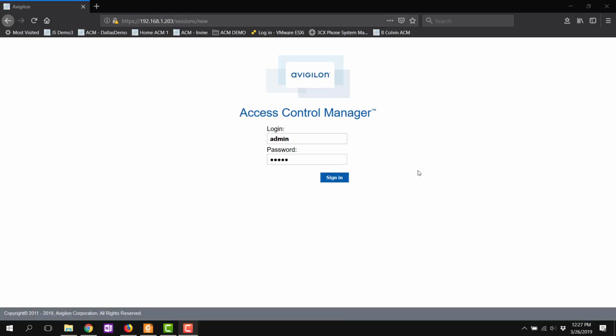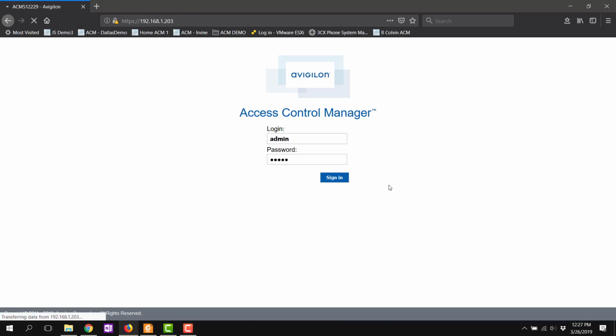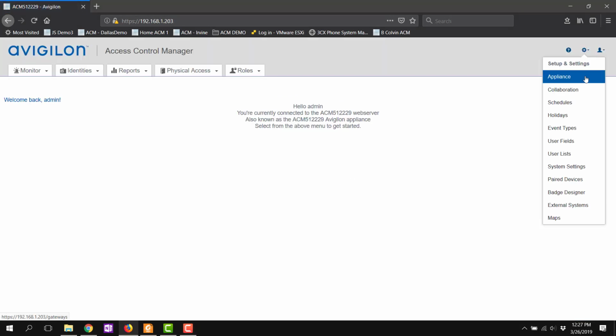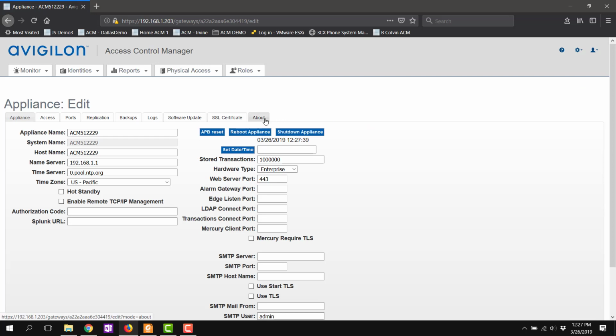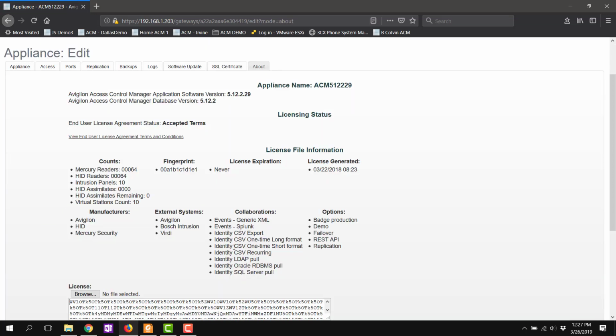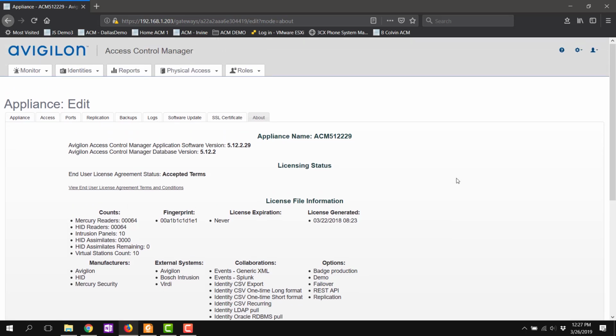First thing we're going to do is log into our Access Control Manager. And we're going to go to the Appliance tab under About so that we can verify that we have the correct licensing available for our system. Under the Options section, you should have an option for badge production. If you don't have this option, badge creation and badge design will not be available to you, and it's recommended that you talk to your regional sales manager or technical support to gain that license.